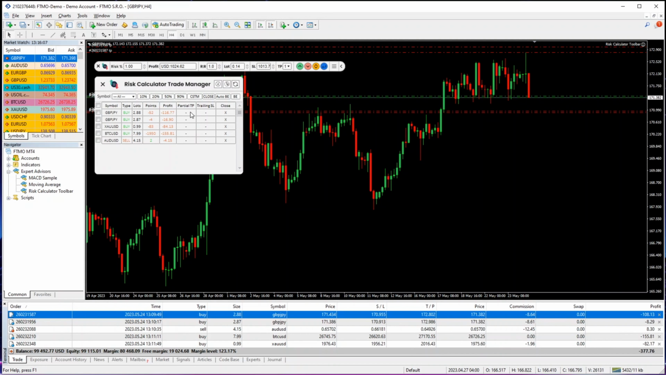What I mean is we can set partial take profits. We've got trailing stop loss now. You can close all your trades at once. You can close portions of your trades with just a click of a button. So we have all these great new features. Yeah, let me show you these now.